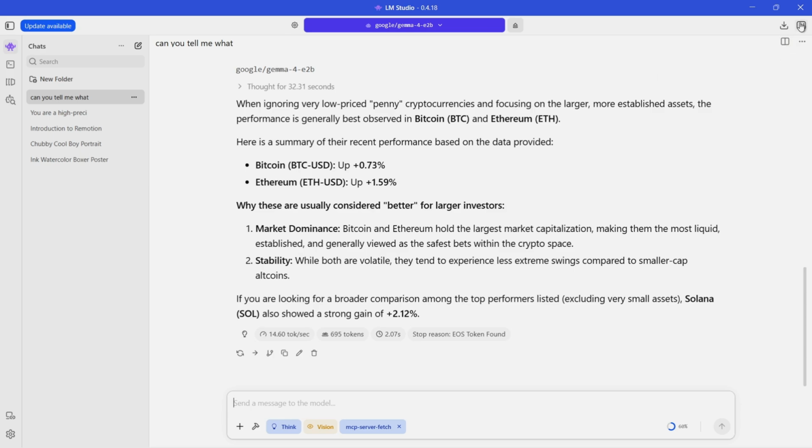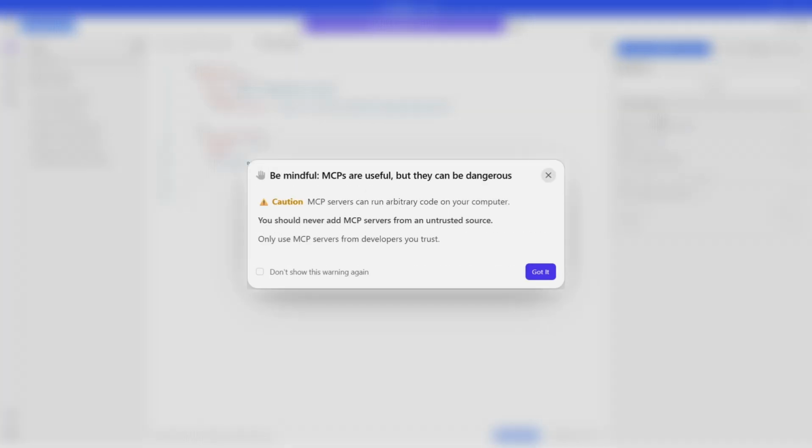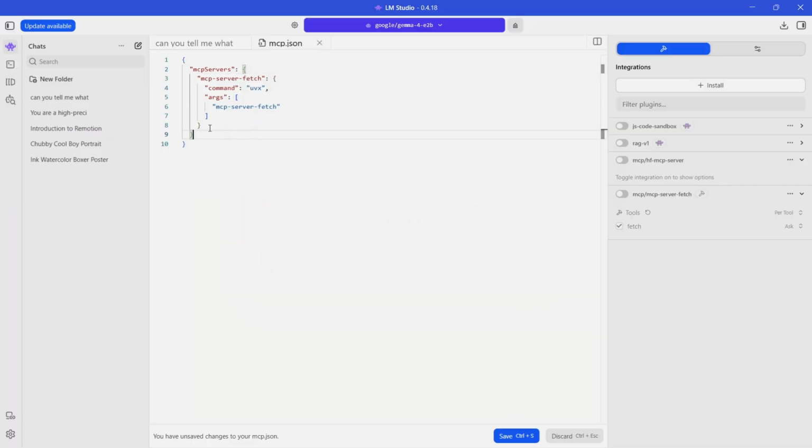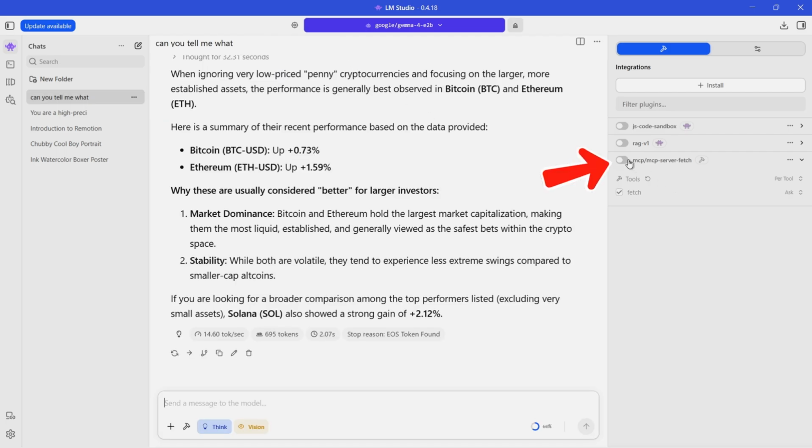Once your model is loaded, look at the sidebar on the left and click on Integrations. Inside there, you'll see an option to edit mcp.json. Click on that, dismiss the pop-up message, and get ready to add a small piece of code. You need to add the MCP server fetch command inside this JSON file. This is the secret sauce that gives your local AI internet access. Once you paste that in, click Save. The fetch server will appear in your list. Go ahead and start it and then refresh your tools. You should now see MCP server fetch active and ready to go.